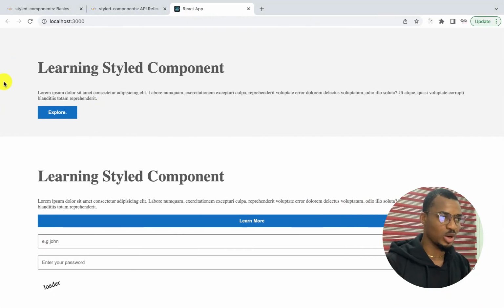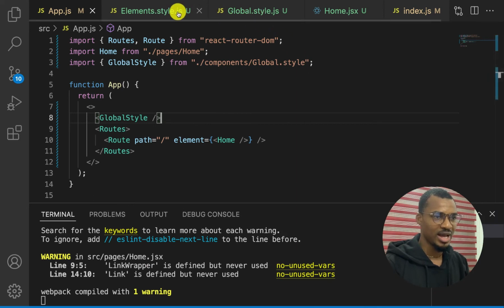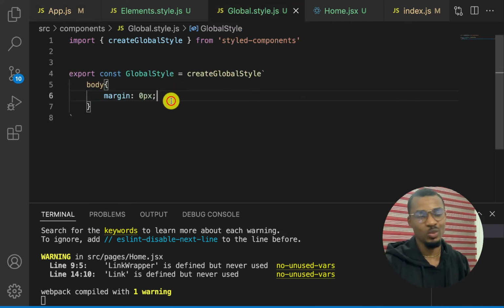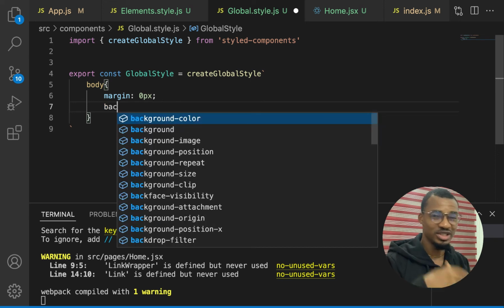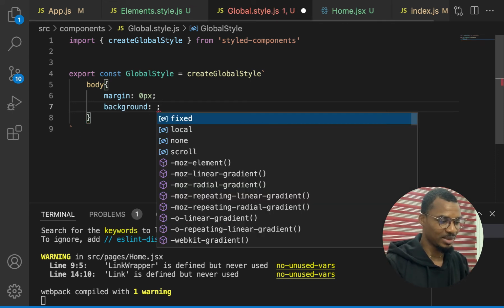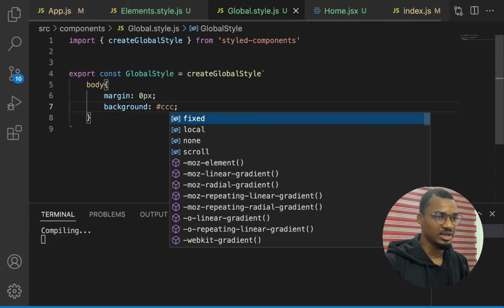And automatically our global style has been applied. You see, that is super amazing. It works like magic, actually. Just imagine if you want to change the background of the body tag, you just come here and say background, and let me use something very quick, something like this.